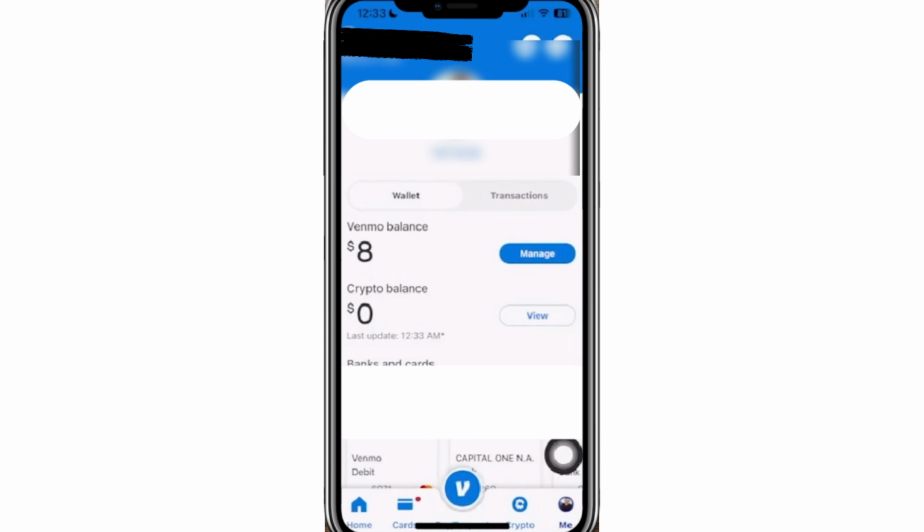To get started, open the Venmo app on your phone. Make sure you've already linked a payment method, such as a bank account or debit card. If you've done that, go back to the main page of the app by tapping the back button a couple of times until you see the Venmo homepage.